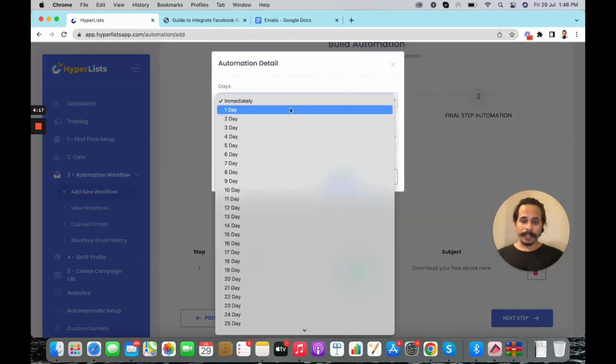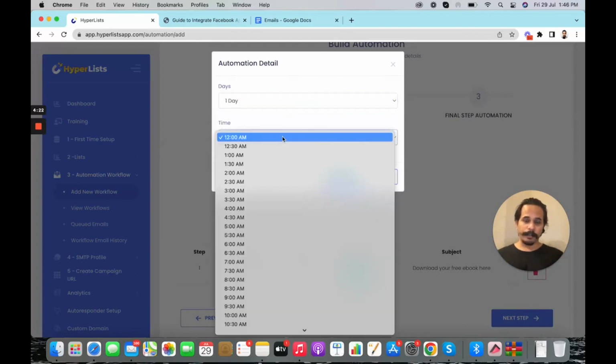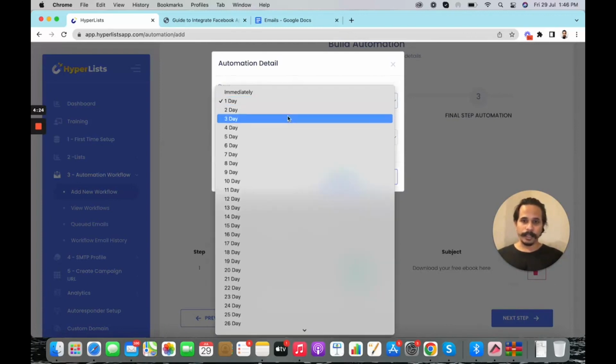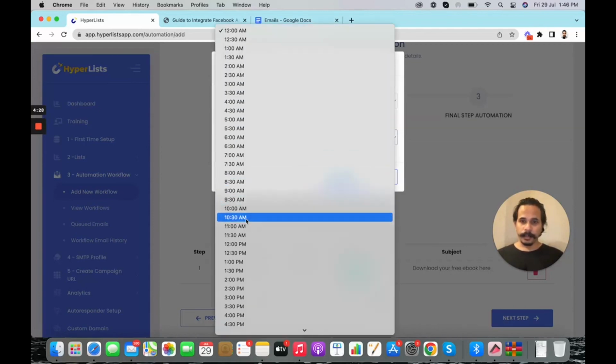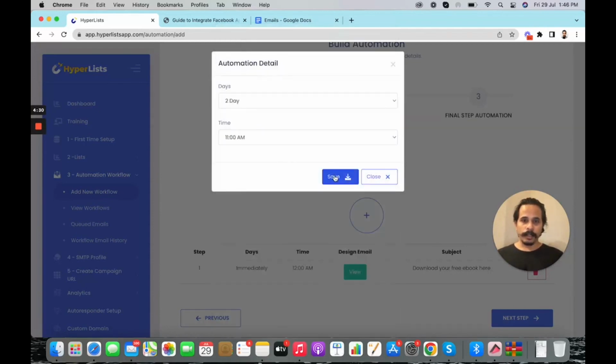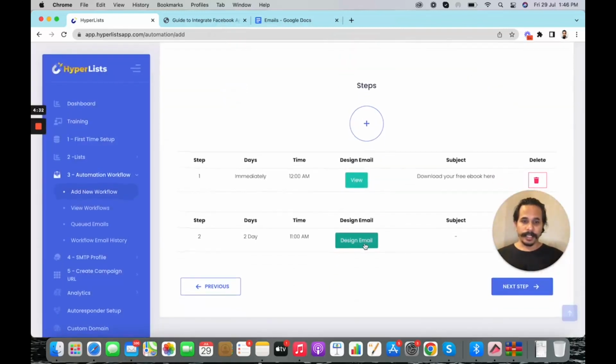So suppose I want to send this email on the next day, and at any particular time, or for example, I want to send this email on the second day, and I want to send it at 11 AM. So I'll just simply save this. Now I've done the settings. Now I'll design the email.